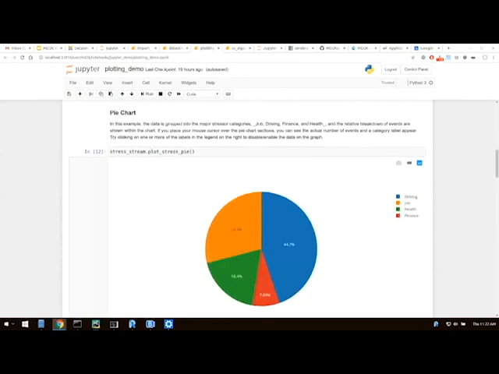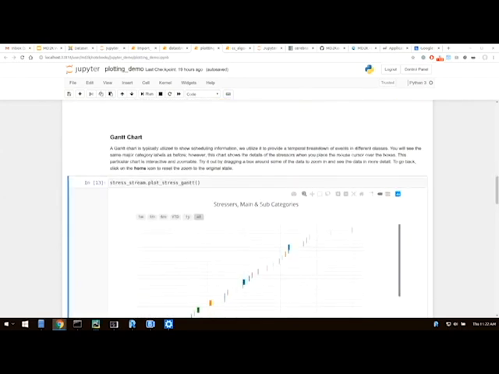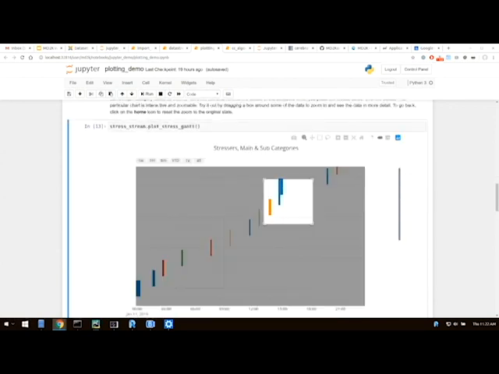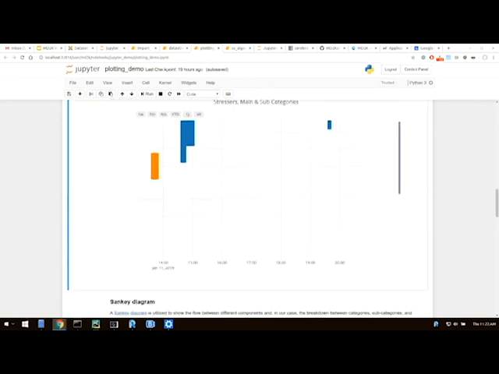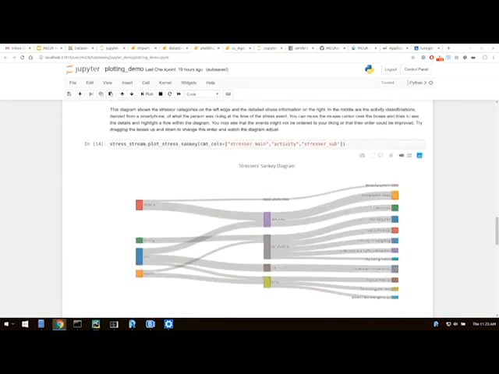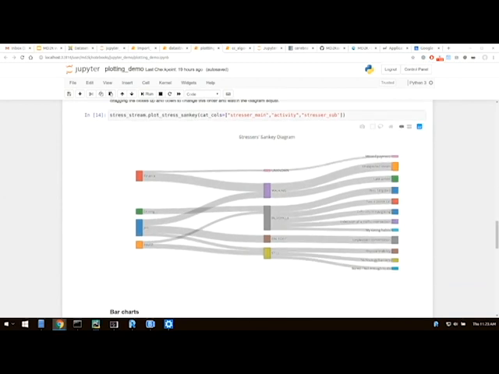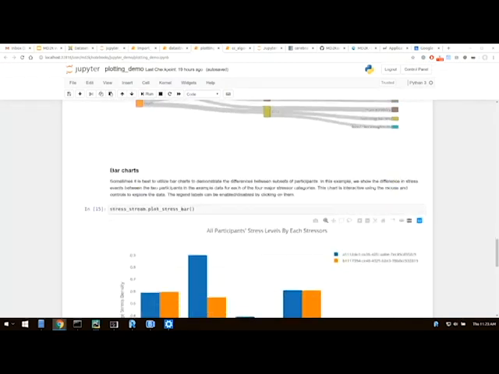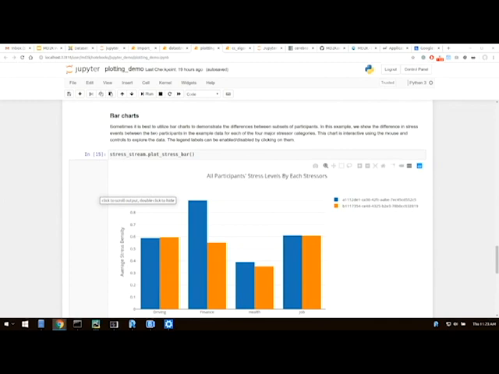You can do the pie chart plotting or Gantt graphing to get insights of your data. There are several options available for visualizing your data. So there are some basic examples of how you can visualize your data.